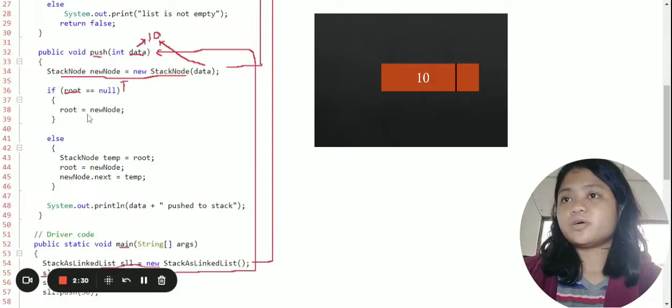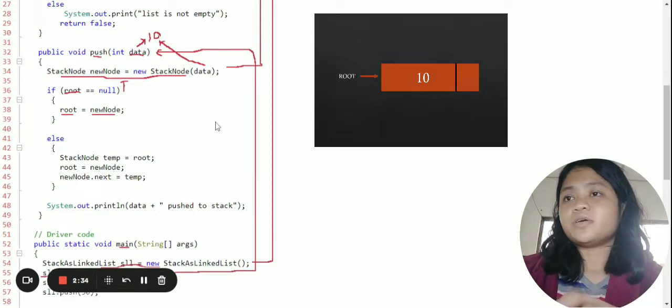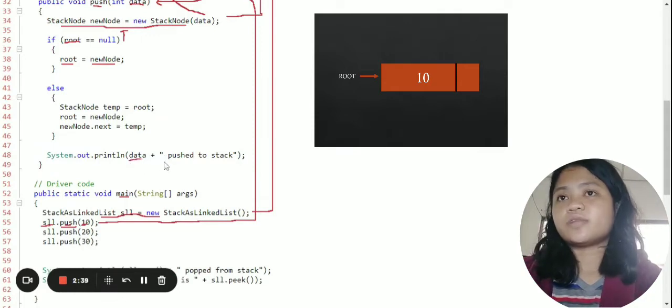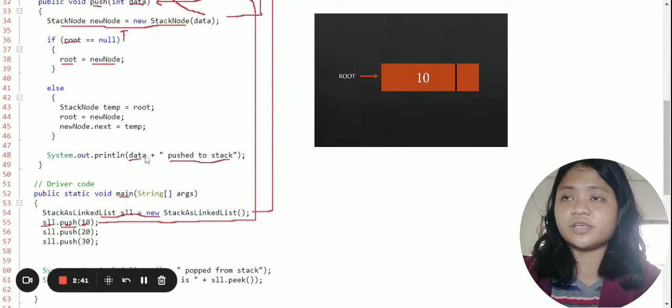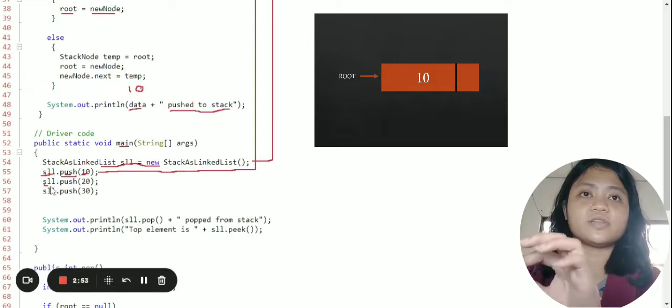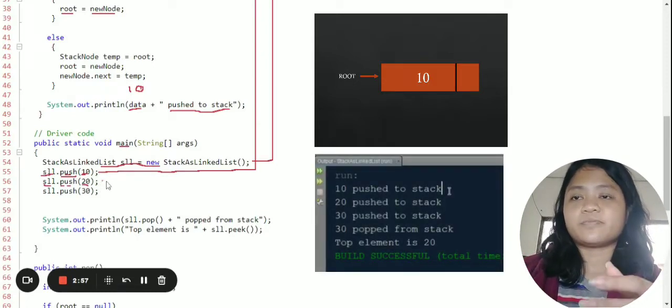So we put root in our new node. So the new node that we have created, we point root there. And after that we implement the next code outside our conditional statement, which is this System.out.print. So we are going to print the value of data, which is 10, and push the stack. So that's why we got the first line of output, 10 push to stack.